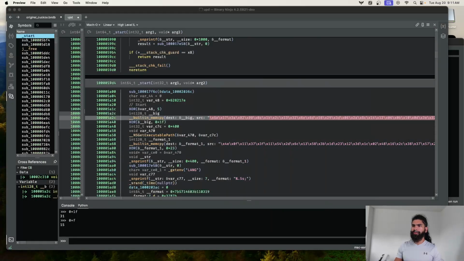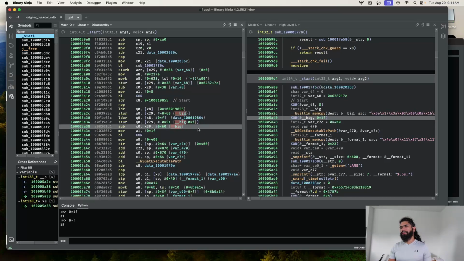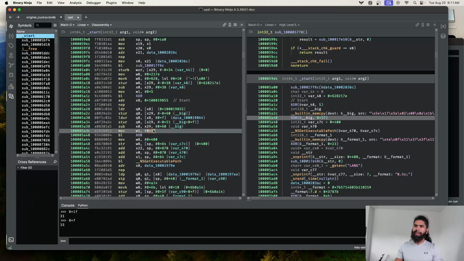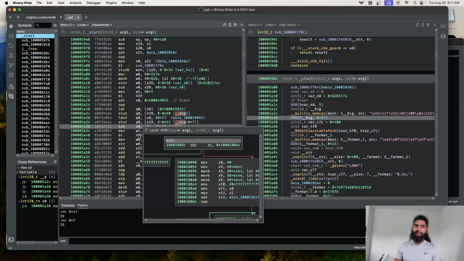Okay, so now we know what was passed in to this address, right? We have this pointer, and we have all those bytes that were moved in there, and we have the length. Now let's go into the XORing instruction and see what it does.